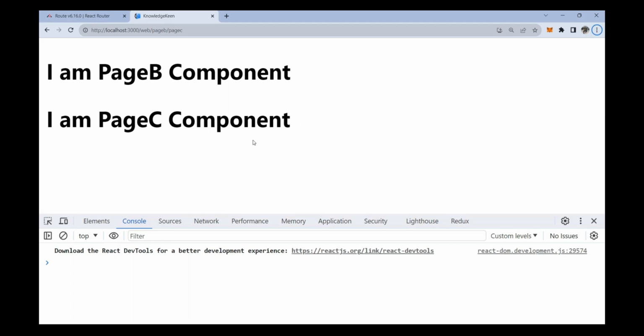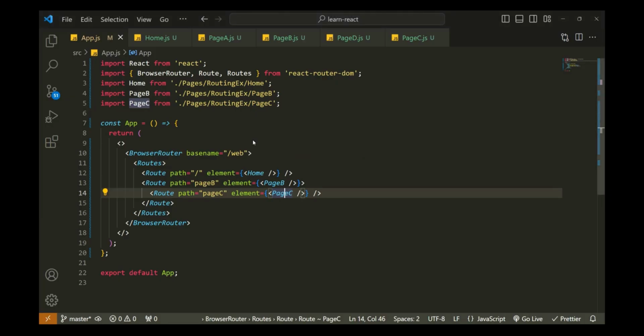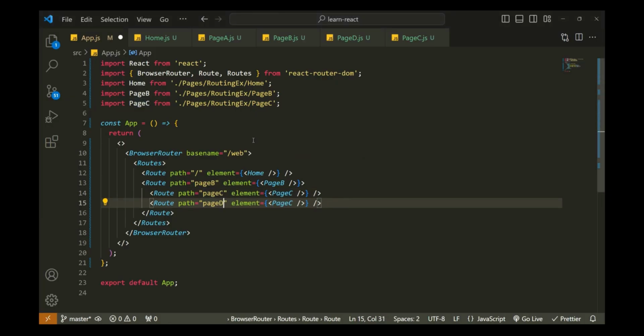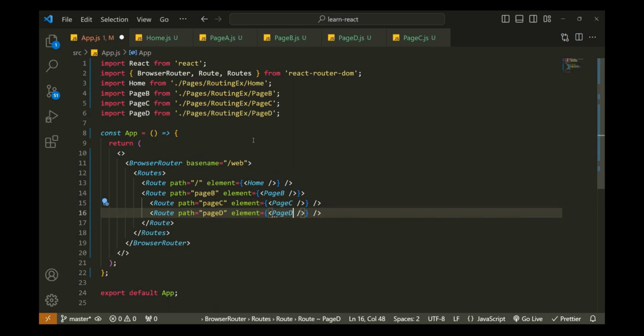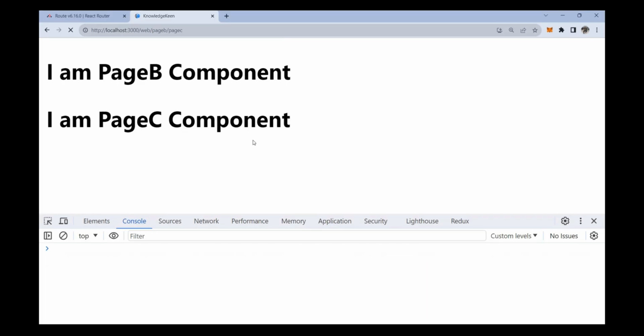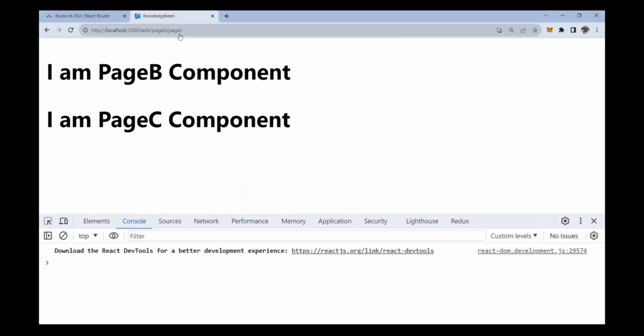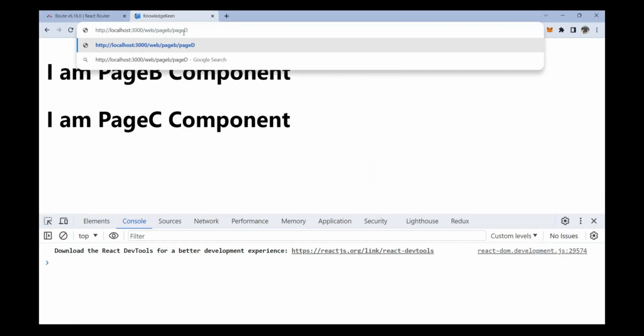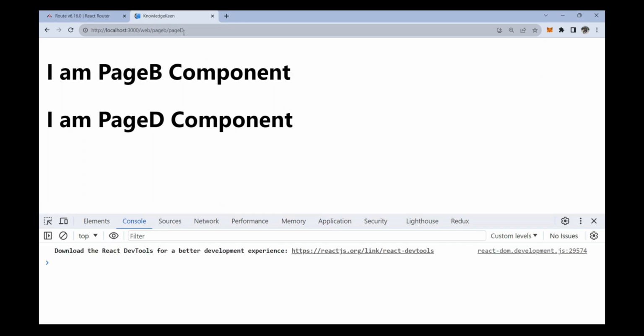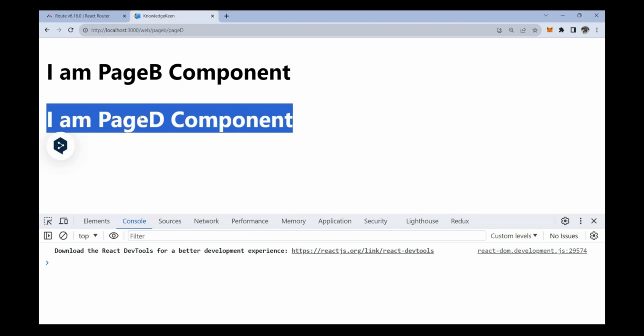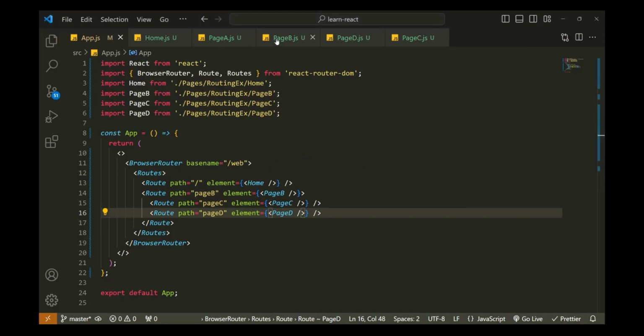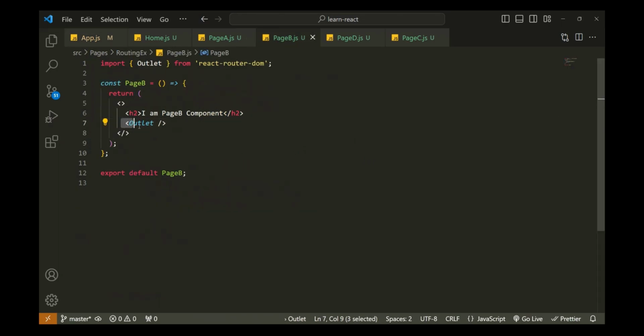Why is it more beneficial than adding a child component? Because I'll show you right now. Tomorrow, if I say that instead of page C, I also have page D to be loaded here, I can just simply say instead of C, I can just do a page D, and you can see here page D component is loaded. Easy, right? Now page C is overridden by my page D, and where is this page D loaded? In my outlet tag. If you go in page B component, you can see you have an outlet tag, correct?